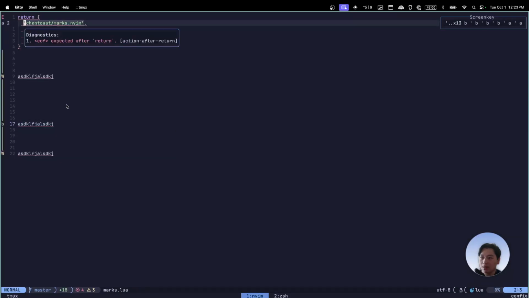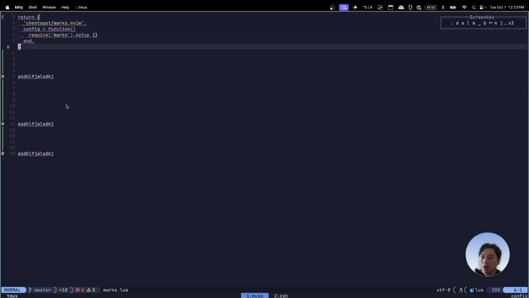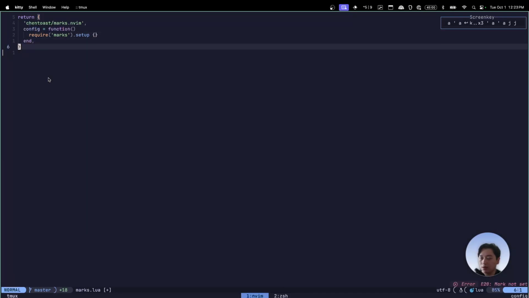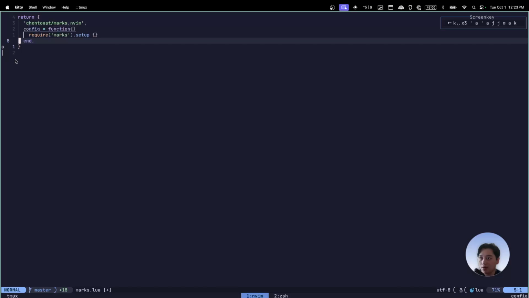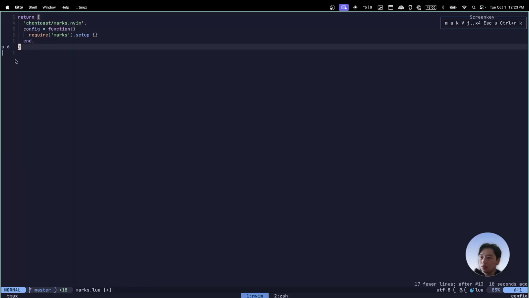The only bad thing is you gotta do delm to delete the marks. So I gotta figure that out. But pretty much this plugin marks.nvim just shows you where the marks are. So it's what allows me to be like, there's a mark here, there's an A right here. That's what this plugin does. Pretty cool. Let's delete that.